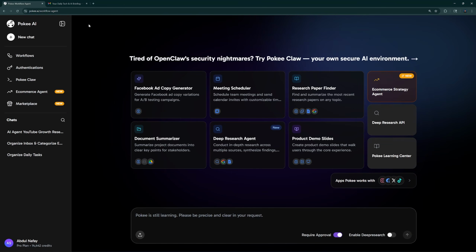All right, so here I am on Pokee.ai, and this tool is honestly going to be a game changer because this is basically like OpenClaw, but with much better security. I'm going to explain that in just a bit. It requires basically zero setup. You don't need to do any terminal commands or anything like that. And also it uses up to 70% less credits as well. So let's jump into this tool. I'll show you guys how to use it and I'll explain all the benefits as well.